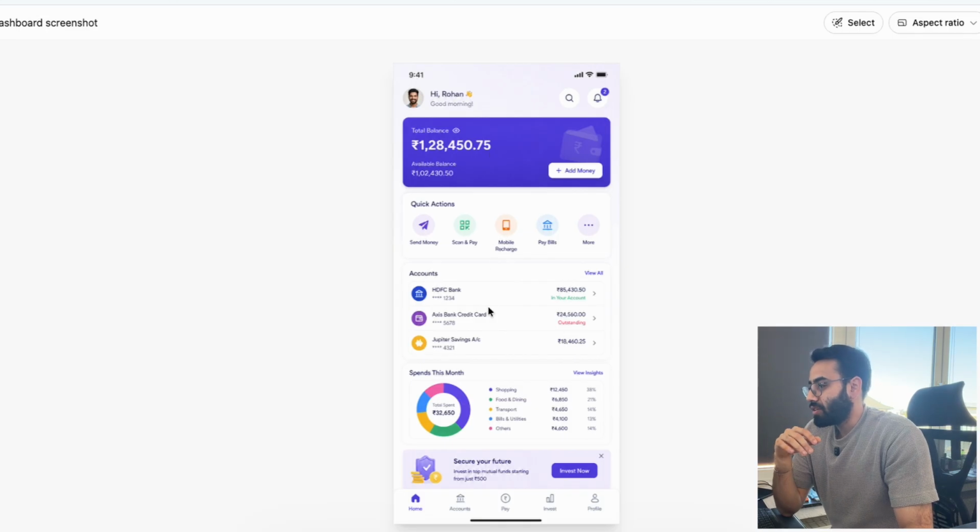Total balance, everything looks fine. The text is correct, so it does look, I think, like a screenshot from maybe a Paytm mobile app or something. But accounts, pay, invest, profile looks nice. Yeah, available balance. So it has got all the things correct, at least the text, and that's what we expect. And it has picked up some information from the internet search on how a mobile fintech app dashboard should look. So the pie chart and then the different buttons that you have.